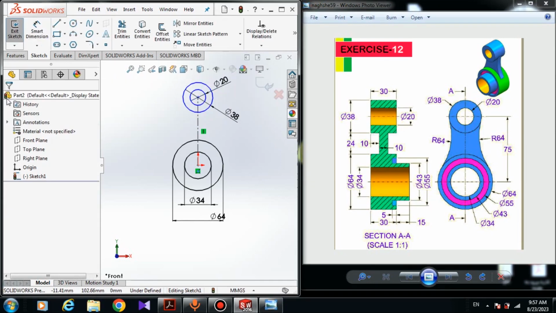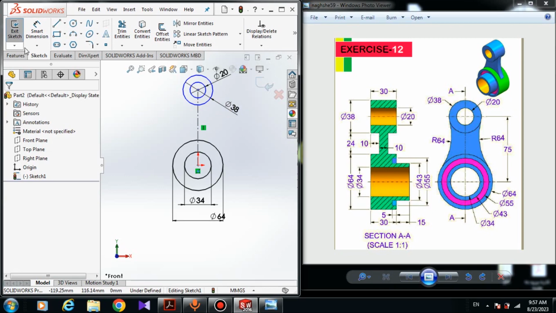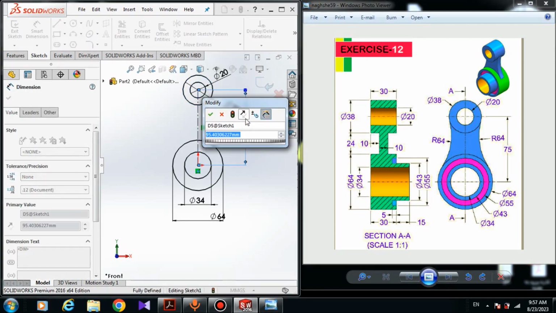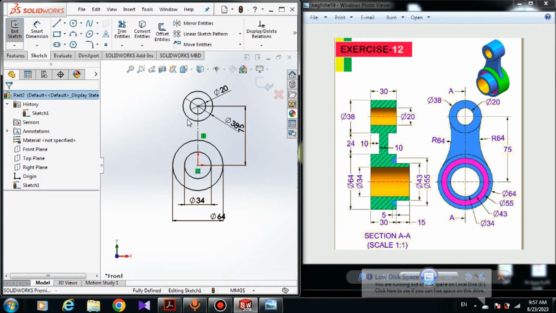You can see the sketch is becoming black, and my sketch is becoming fully defined, but the sketch is still not fully defined because it is still moving. So here I choose a smart dimension. The dimension of this center line is 75 millimeter. You can see the sketch is fully defined and everything is black, but we have to draw an arc here.